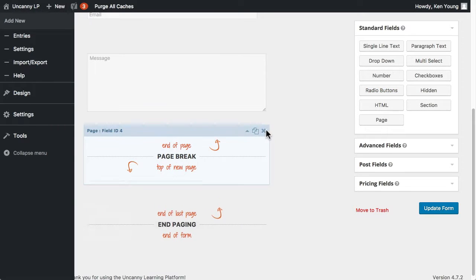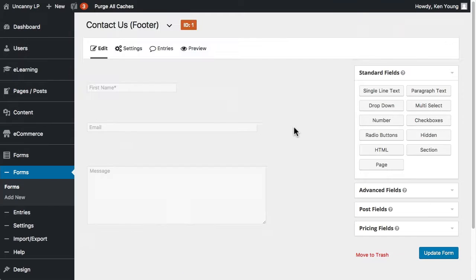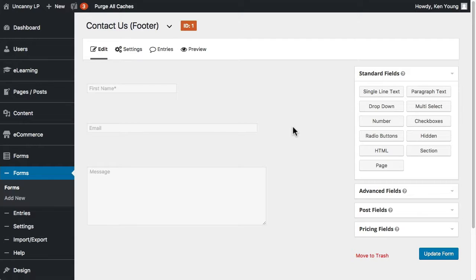Let me go ahead and just delete all those changes though. So it's a very flexible form tool. There's a lot you can do with it.